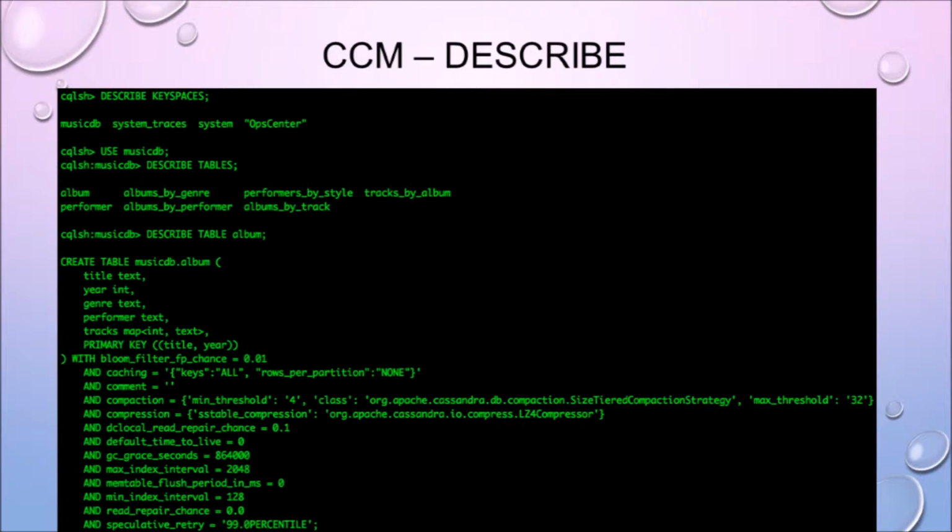And as you can see over here, in my music database I have some tables like albums, and the same table album is found 3 more times: albums by genre, albums by performer, and albums by track. So why on earth am I having 4 tables to have just 1 data, albums? Why? And the same goes for performer, and performer by style. The reason I have it is because Cassandra does not support joins. There is no such thing called joins in Cassandra.